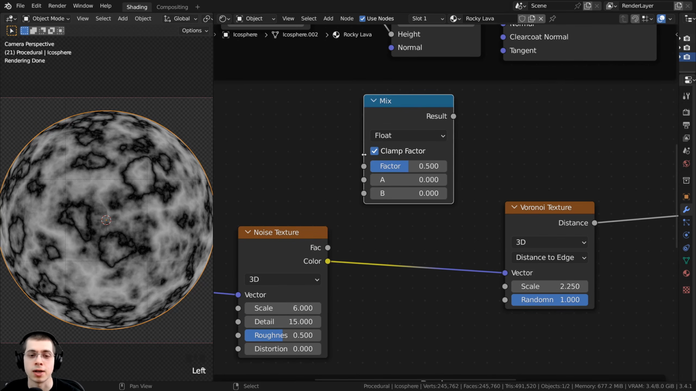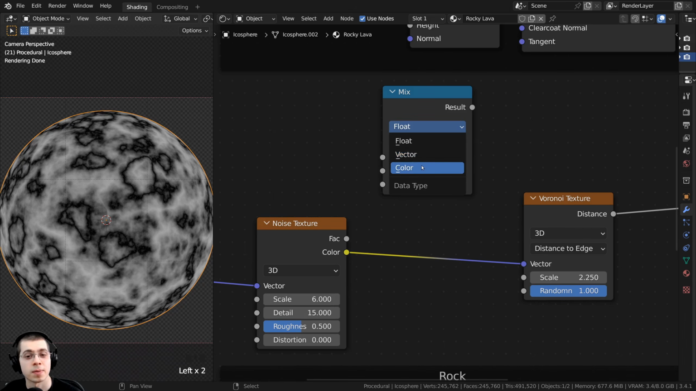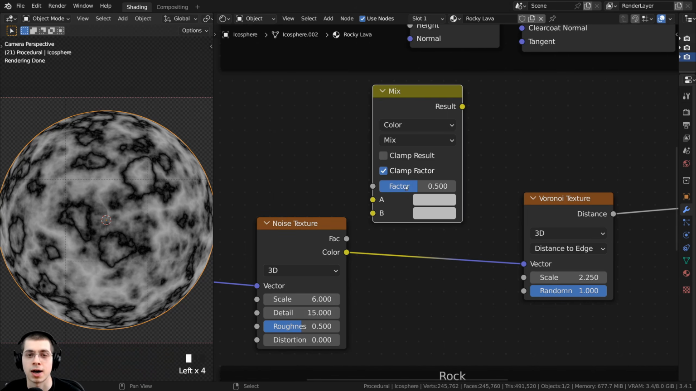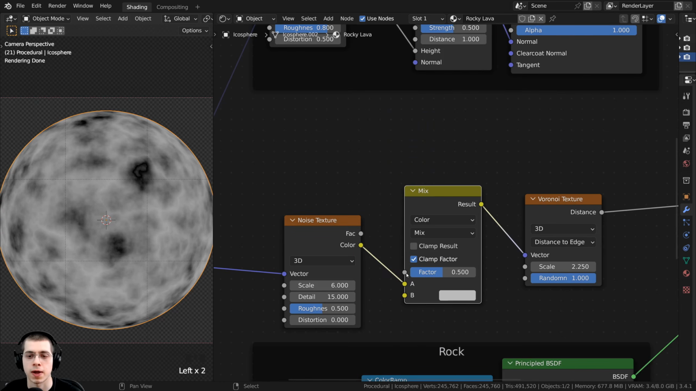Now we want to use color values because right here, this noise texture is using a color value. So let's click on the float here, and I'm going to change this instead to color. And then I can drop the mix node in between the noise texture and the Voronoi.